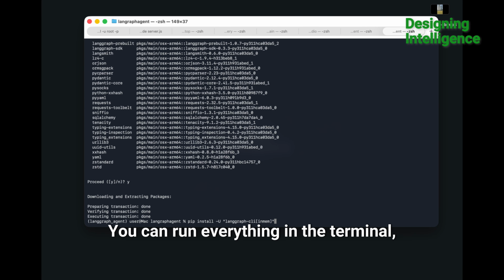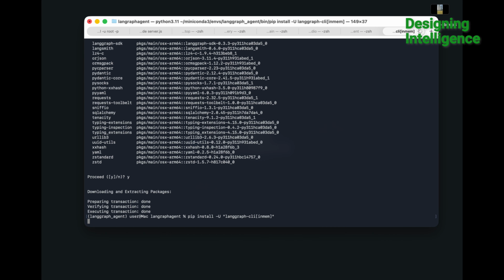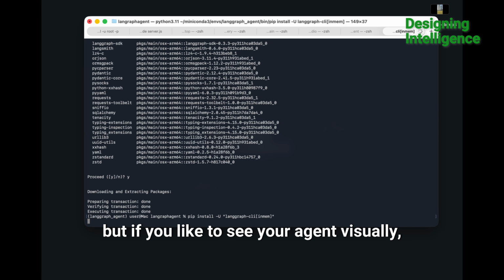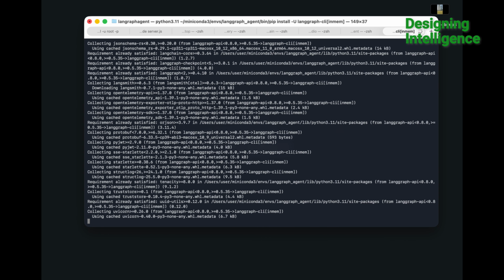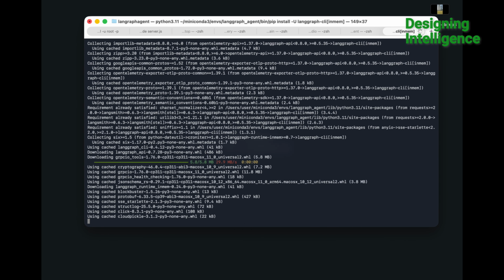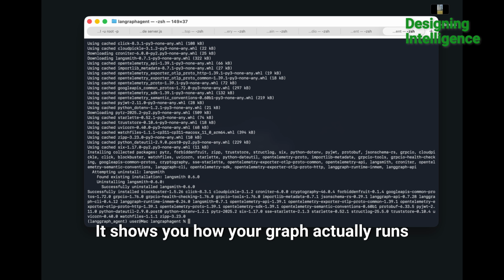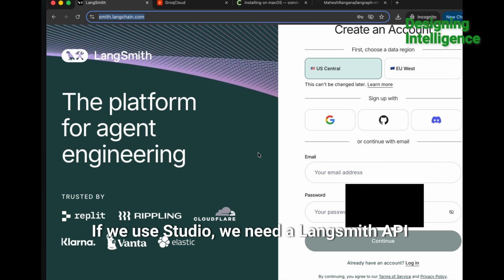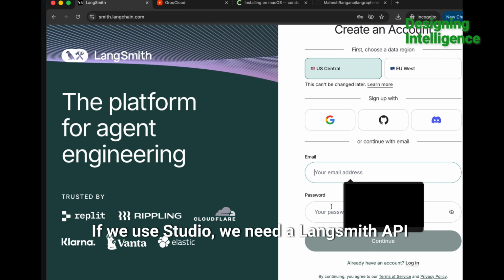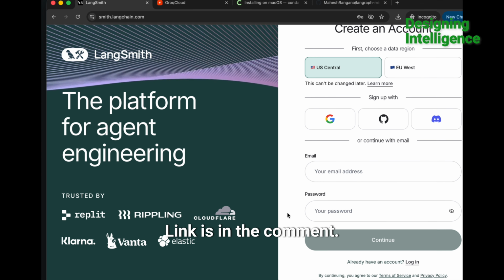You can run everything in the terminal, but if you'd like to see your agent visually, let's install the Studio. And Studio doesn't replace the code. It shows you how your graph actually runs node by node. If we use Studio, we need a LangSmith API key. Link is in the comment.